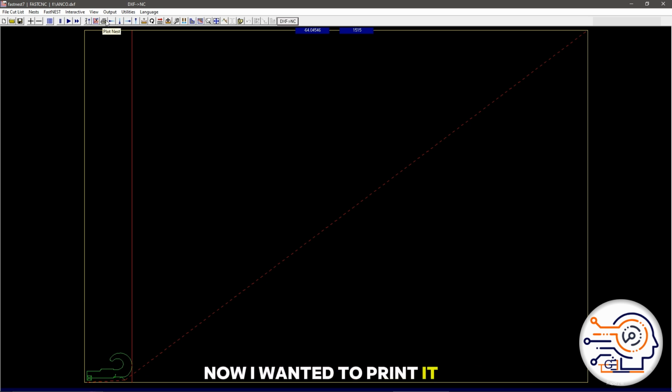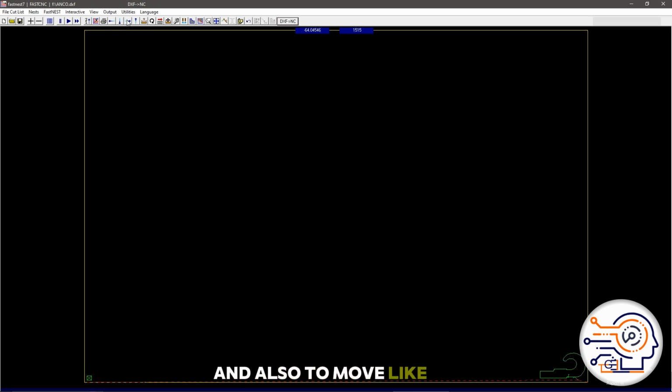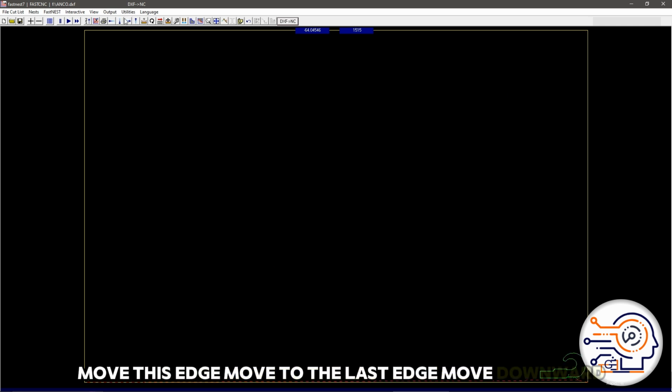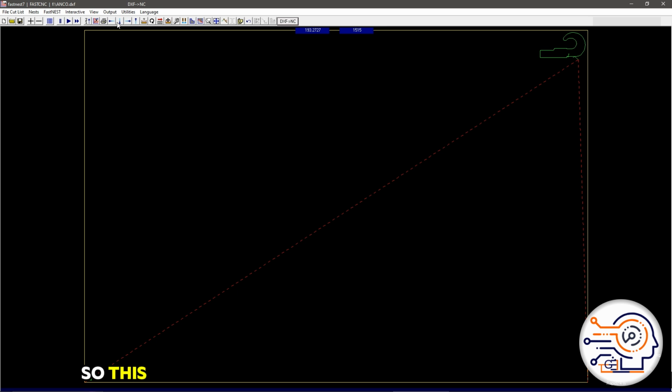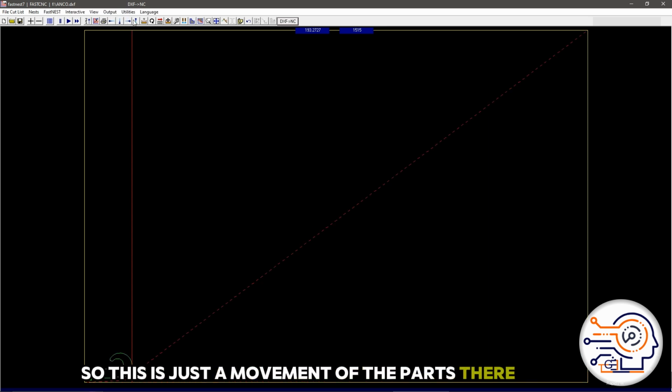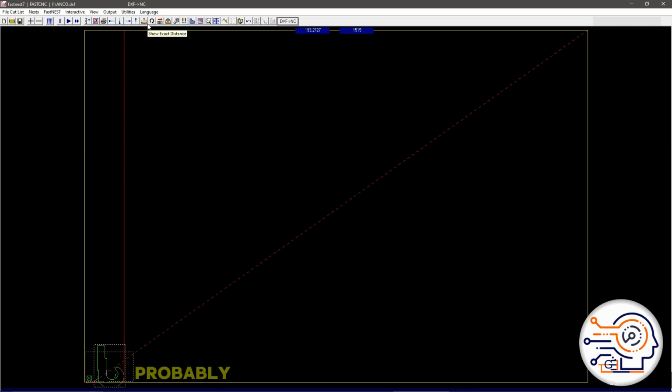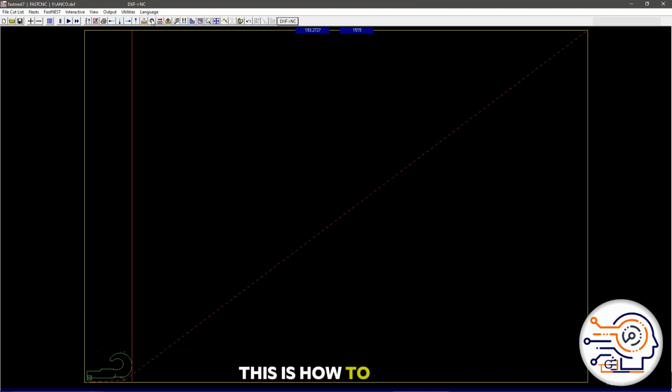Now I wanted to print it out, and this is just to move my direction, and also to move like this, move this edge, move to the last edge, move downward, move upward. So this is just a movement of the part there already. This is just to show the exact distance, like this is to rotate my file. Probably I want to rotate to every angle. This is how to rotate.